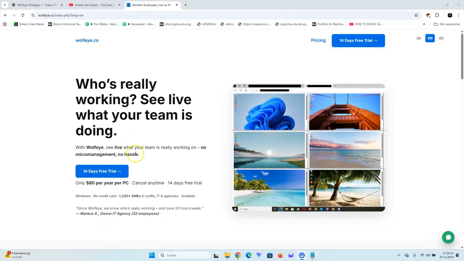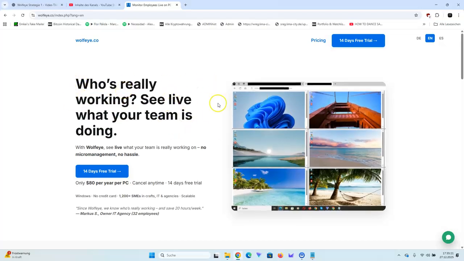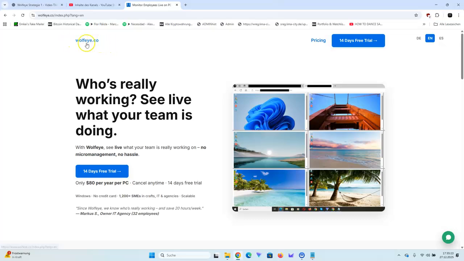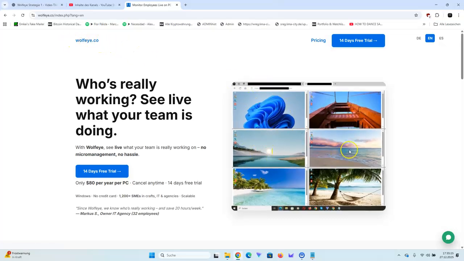Step number 1, and I will show you later in the video. I will demonstrate to you one of these tools here, Wolfeye Remote Screen, that you can download on wolfeye.co that allows you to see live screen.